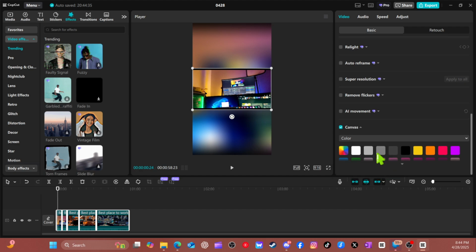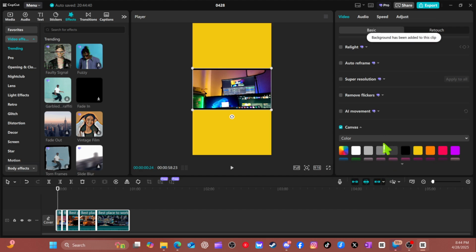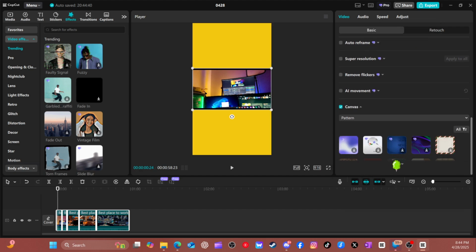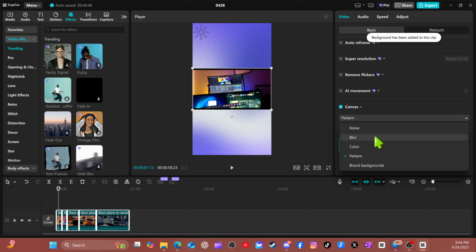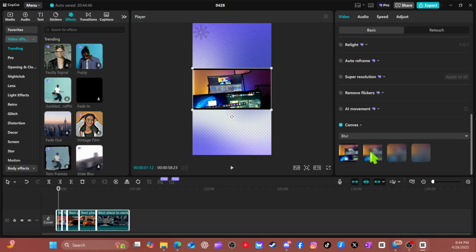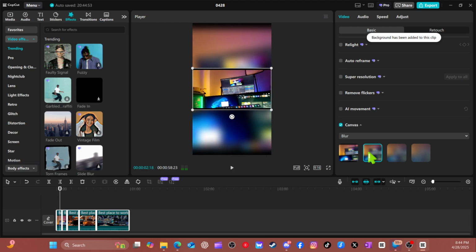Or you can do colors if you wanted to, or you could do patterns if you really want to get freaky. And then once you get out of that, you've got brand background, so that you could put actual pictures on there. But for now, we're gonna do blur, and that's how you do it. That's how you put blur or a picture or a photograph from Instagram on your actual 9:16 video.